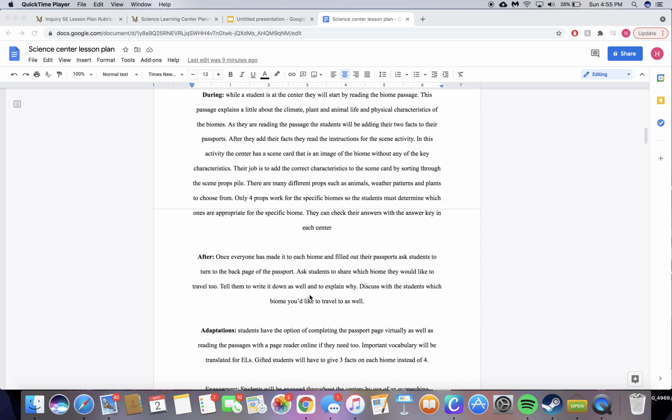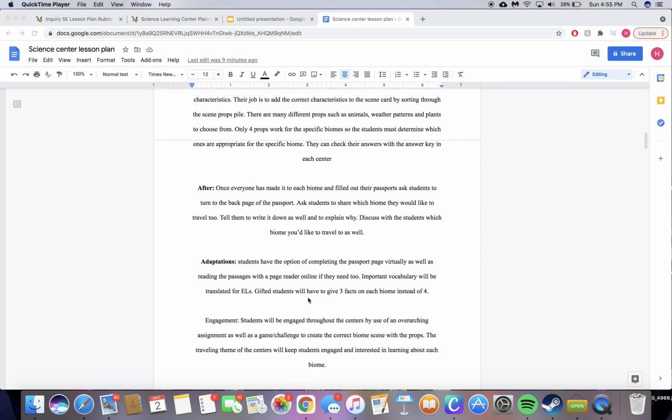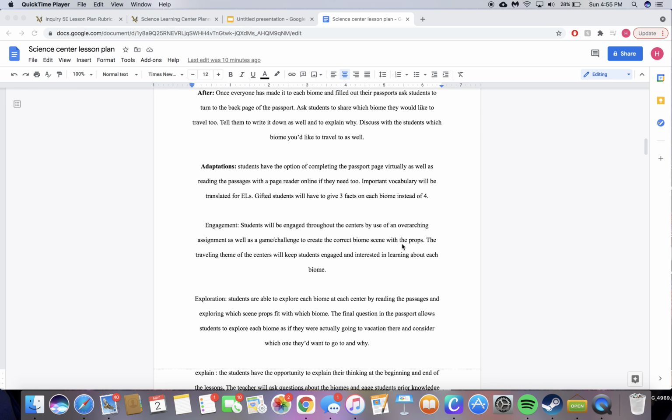There's also a section on the passport for them to write and fill that out as well. Some of the adaptations are that I've created completely virtual options of completing the passport, as well as a text reader for the passages. For EL students, important vocabulary will be translated in their native language, and gifted students will have to give 3 facts of each biome instead of 2.